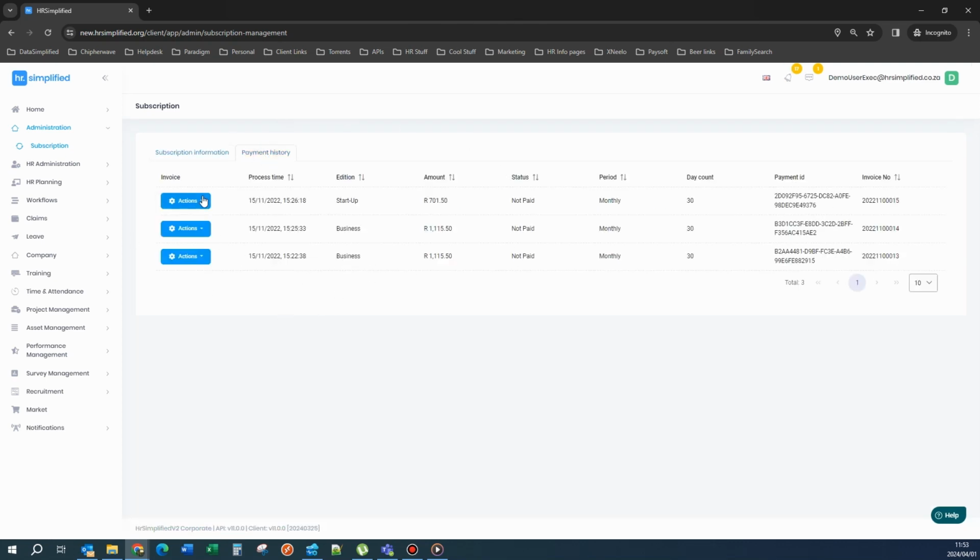Under payment history, you can go look at previous invoices, and you can, for instance, see what those amounts were, what the time was for that, and if it was paid or not, all that kind of information.